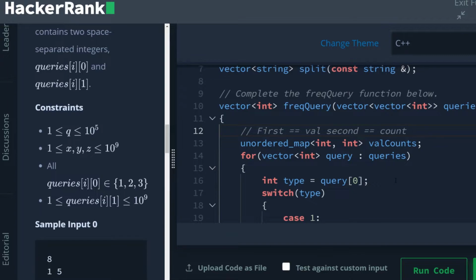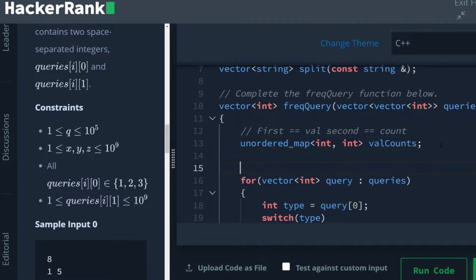The second unordered map that we're going to want to look at is our unordered map of type int, comma int, frequency counts.